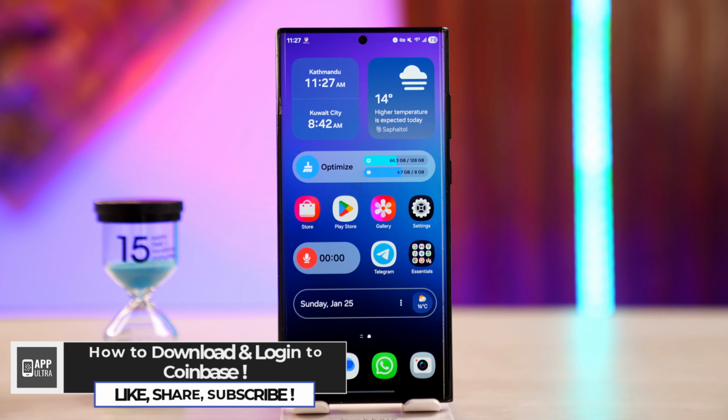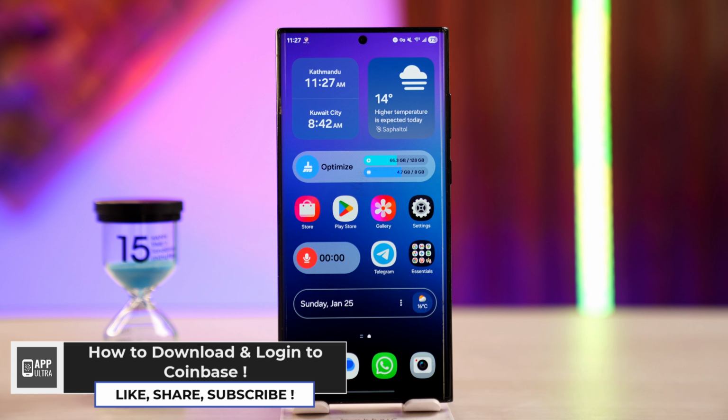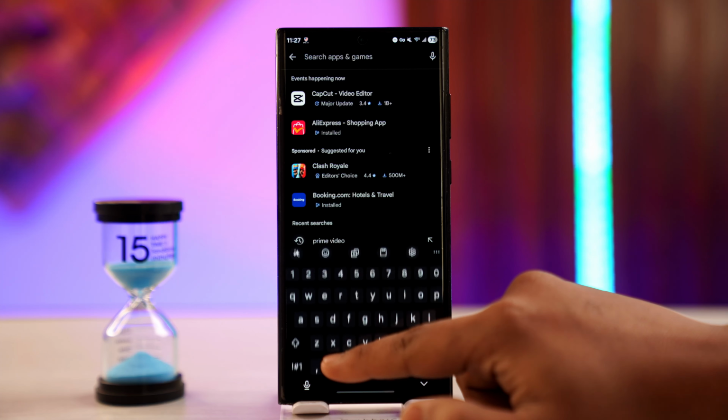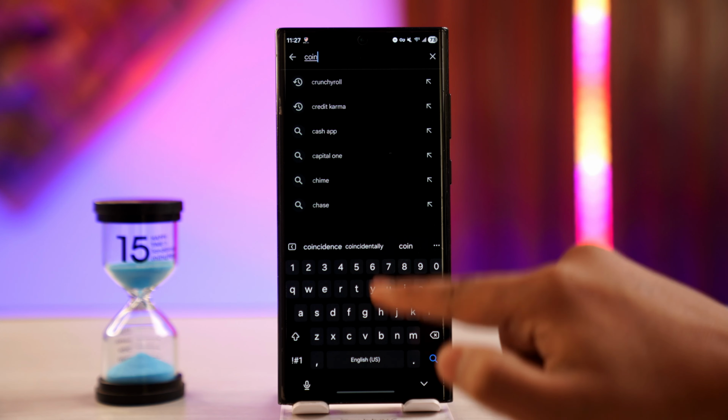How to download and log into the Coinbase app. If you wish to download and log into Coinbase, it is very simple to do so. All you have to do is go to your Play Store or your App Store, and here you can simply search for the Coinbase application.